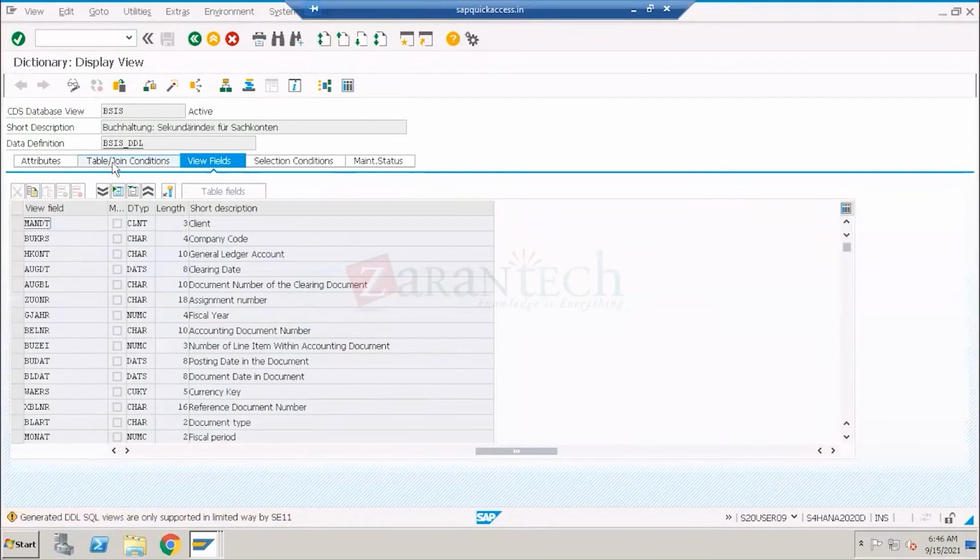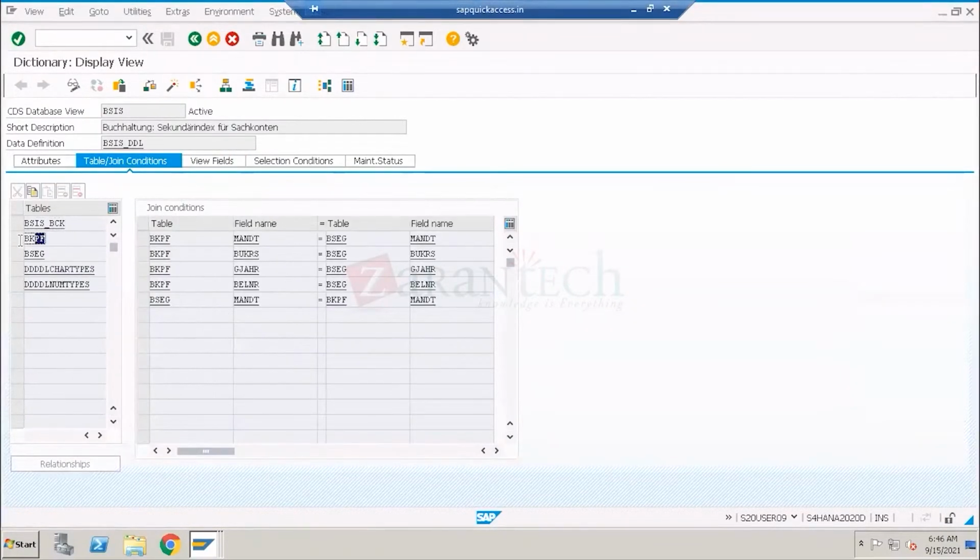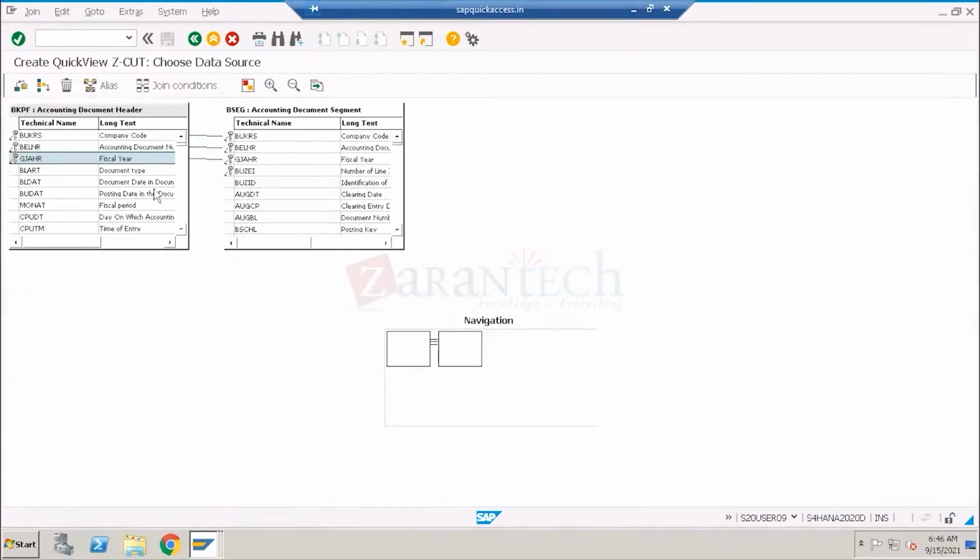Table join conditions. So I'm joining these 2 tables, BKPF and BSEC. What are the common fields between the BKPF and the BSEC? MANDT, BUKRS, GJAHR, BELNR, and MANDT. So you can see here, company code is mandatory, which is common for both. BELNR is mandatory, and GJAHR is mandatory. These 3 fields are going to be the mandatory ones between the BKPF and the BSEC.